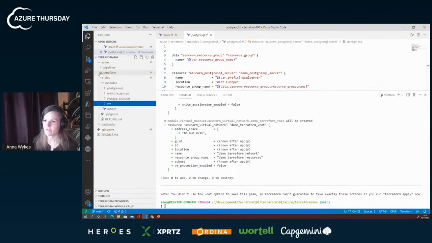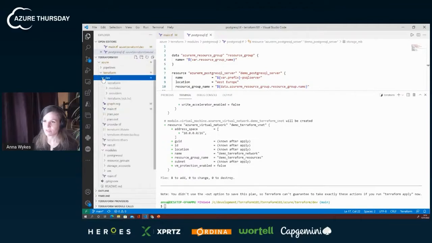So essentially what we have here is exactly what I showed you in the screen share. We've got an Azure folder and a Databricks folder, and then we've got our dev folder here, which is our environment folder, our main.tf, provider.tf, which we essentially mentioned before.